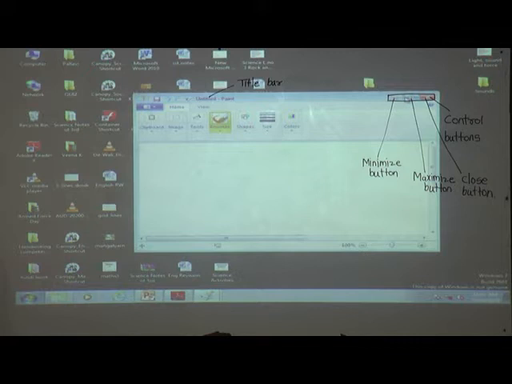Got it? And the last one is close. What is the use of close? If you want to close the Paint window, then we will use the close button. And these three buttons all together are called control buttons.